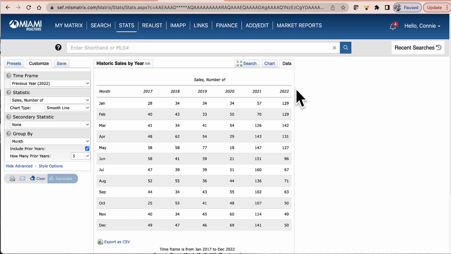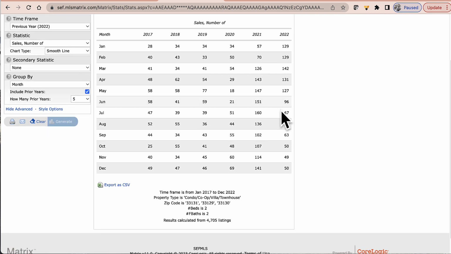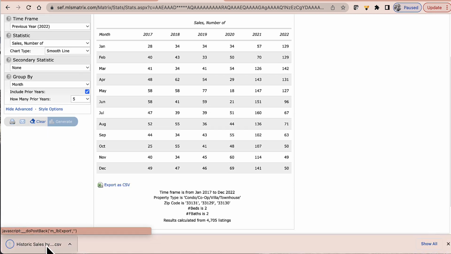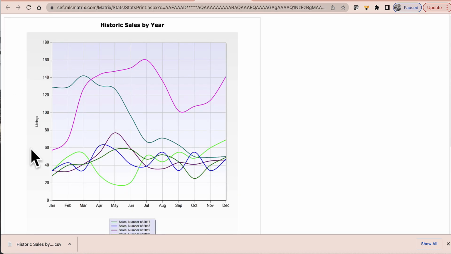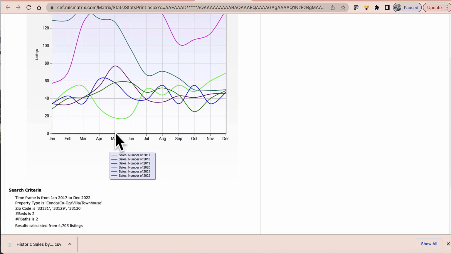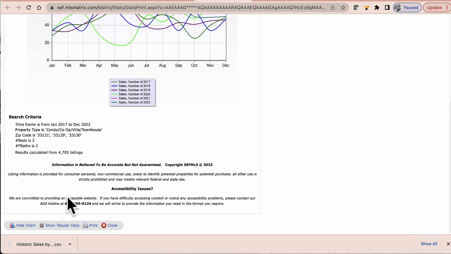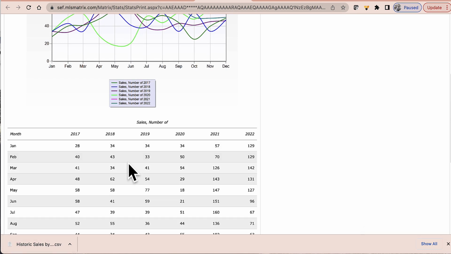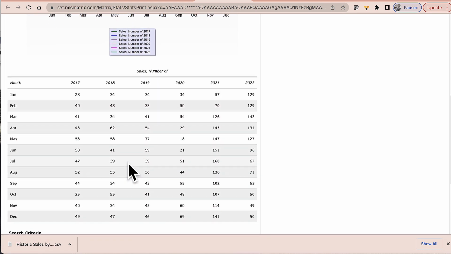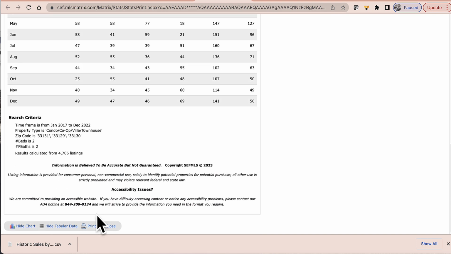Great thing about this, by the way, is that you can also come in and export as a CSV and download the information. Okay, you can also print, and you can choose to print not only the graph, but you can show tabular data as well. So have both the graph and the tabular data, and you can print that.